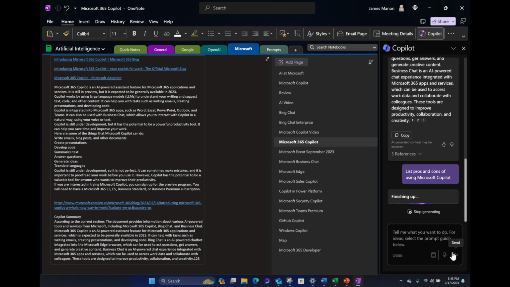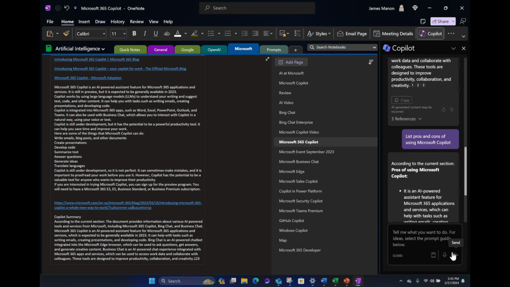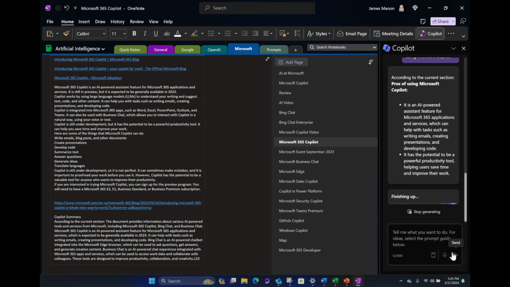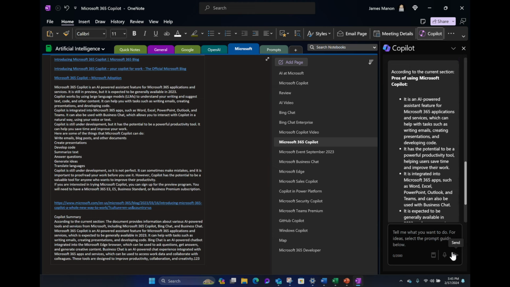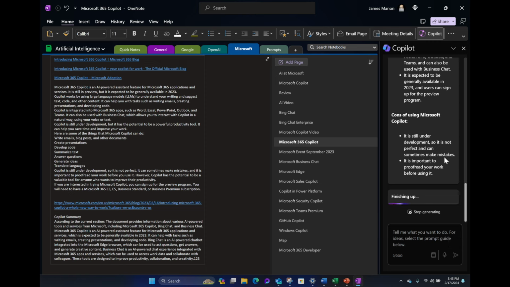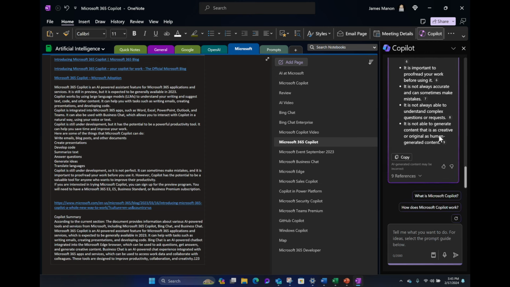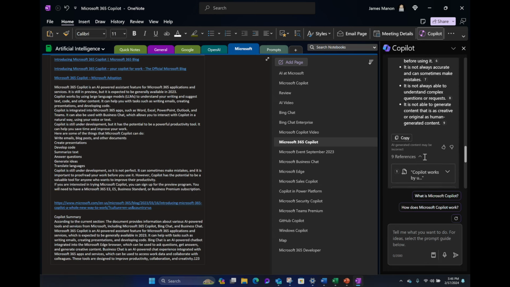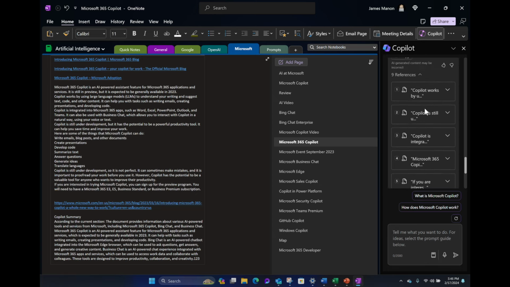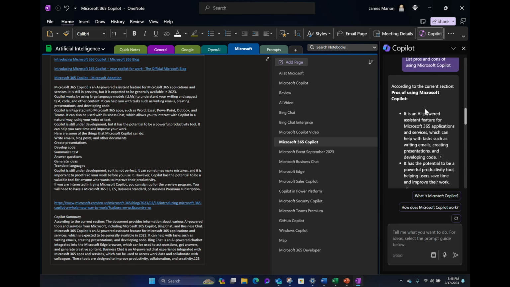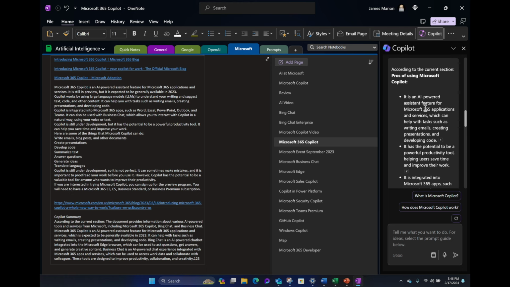And I like the status, the way it provides the, hey, I'm working. Because sometimes you don't know, is the software doing something? And I like the visuals. I like the verbiage there to let you know it's thinking and working and stuff like that. So according to current section, pros of using Microsoft Copilot. So it's using the document. Wow. Okay, so I love it. 9 references. This is really, really fantastic.